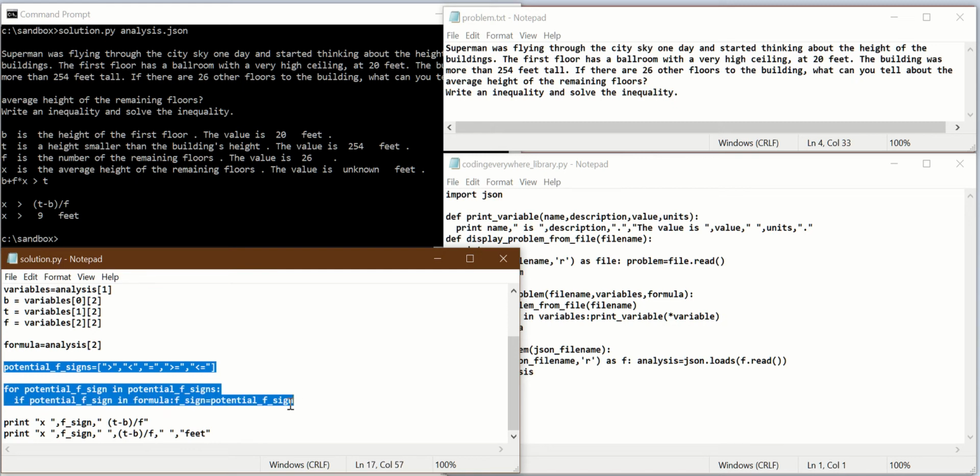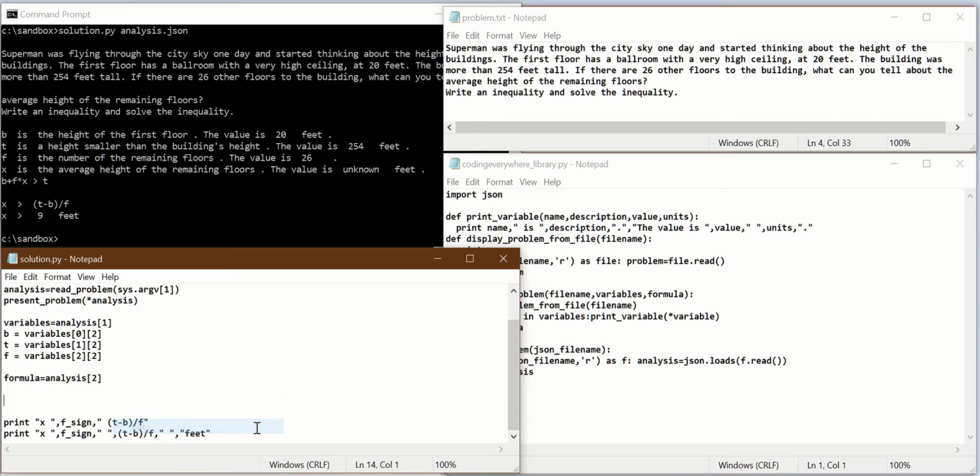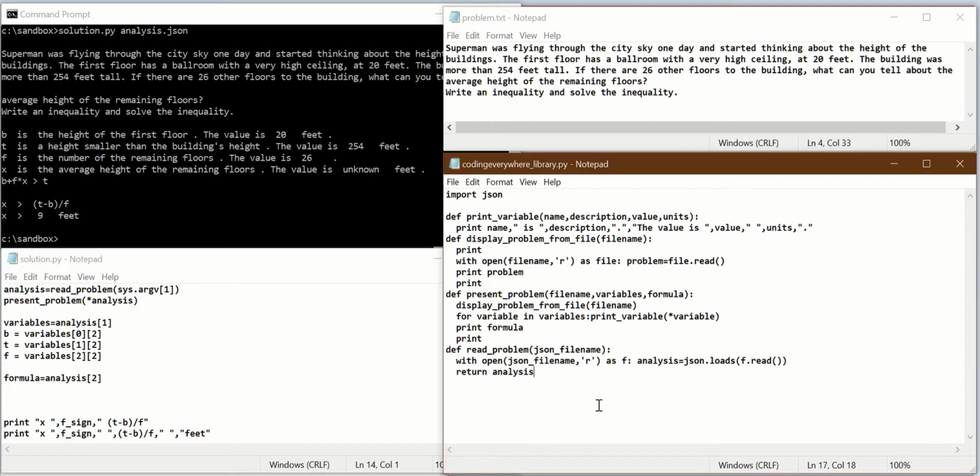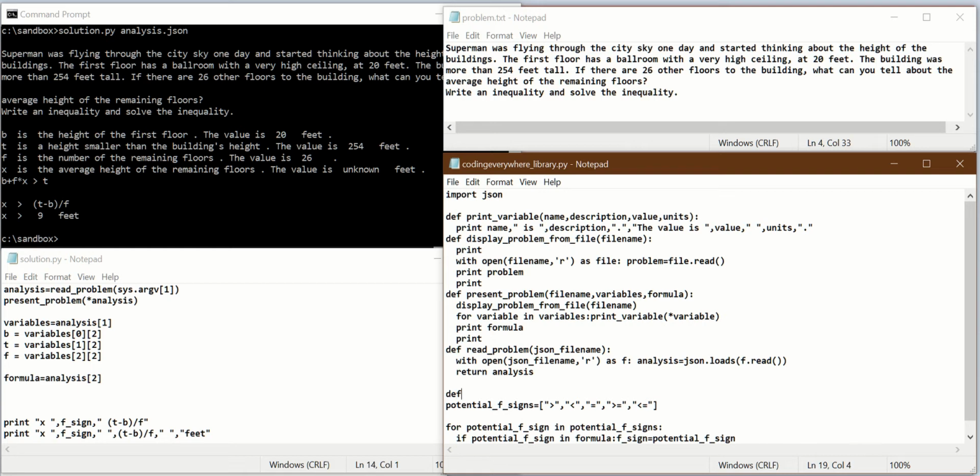Today I will create a function that encapsulates this code in our library, then import it in the solution.py and invoke it from here instead. So I will start by moving this code from solution.py to the Coding Everywhere library and then create a function. I will say the function is def get_f_sign, get formula sign.